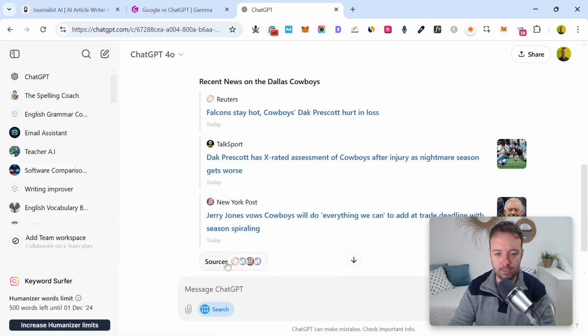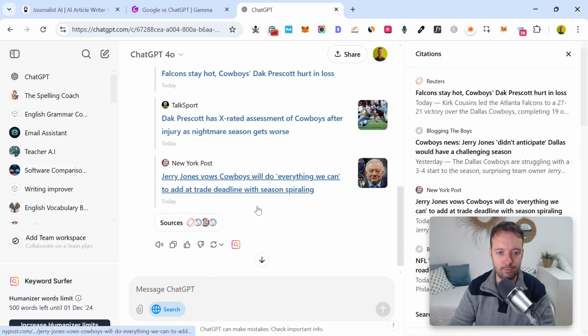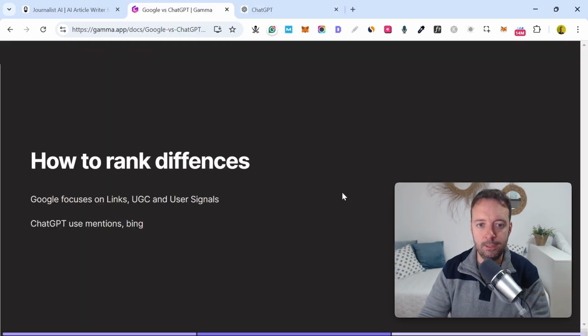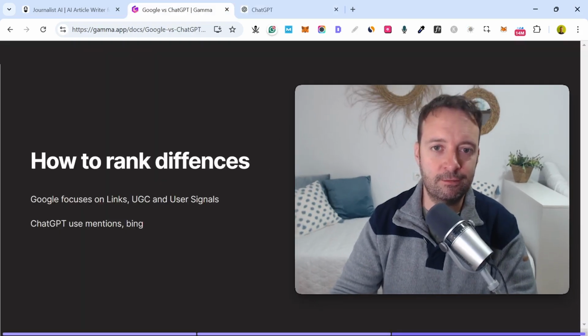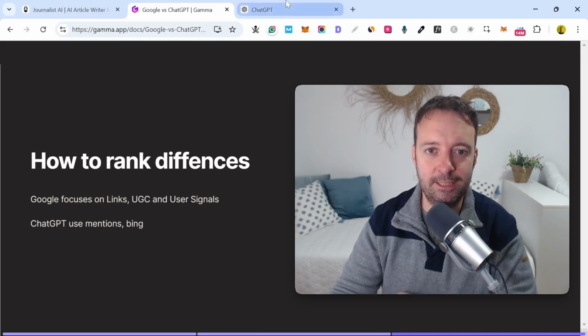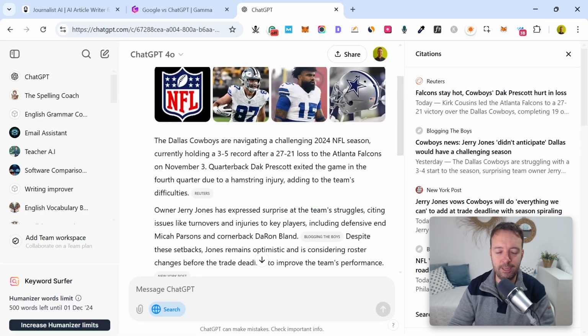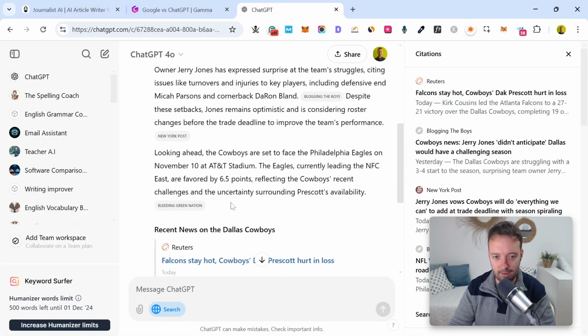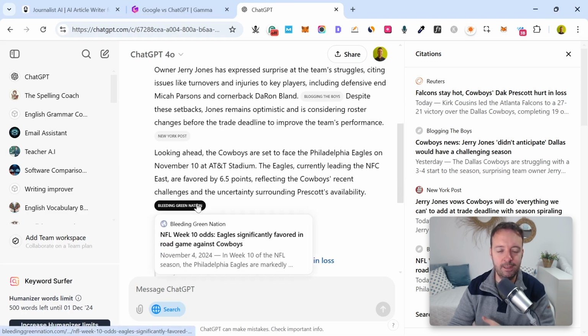If you want to use the sources and just use it like Google, you just have to click that sources button and you can go to any of these websites. So this channel is all about SEO and how to rank on Google, and also we want to talk now about ranking on ChatGPT. How do we get our information and our links from our website here so that people can click on our websites and buy our products?